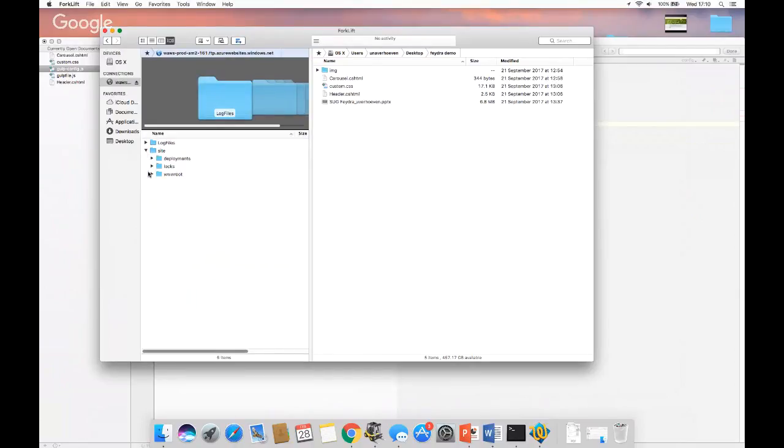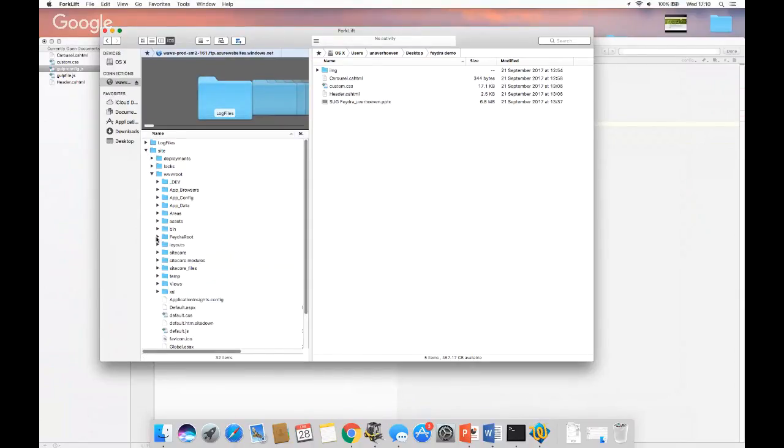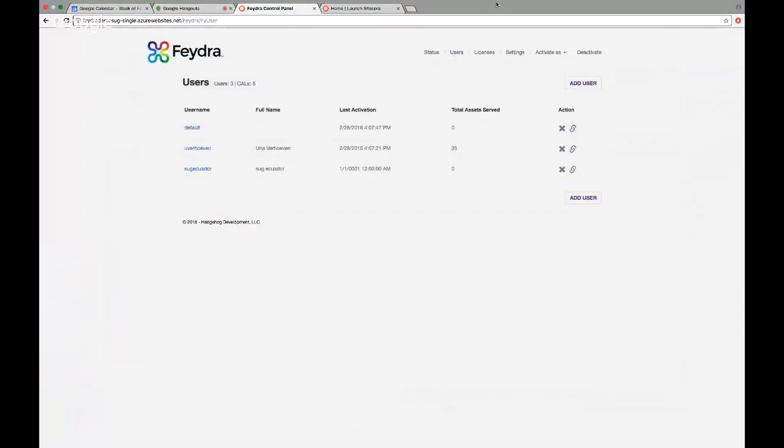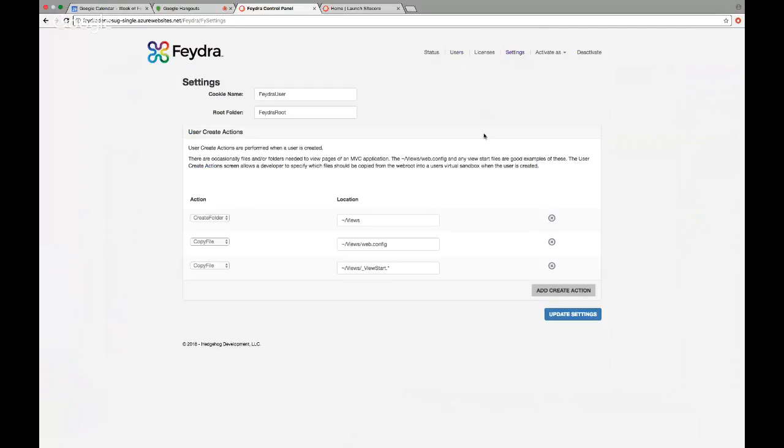So here I'm going to go to the site, www root, Feydra root, and as you can see, the SUG Ecuador has been created. By default, it creates the view folder for you together with the web config, but you can also specify different files and folders if that is necessary and required. In order to do that, there is a setting here. So you can say which folders you want to create, which files you want to copy, etc. You can create your own actions if it's needed.